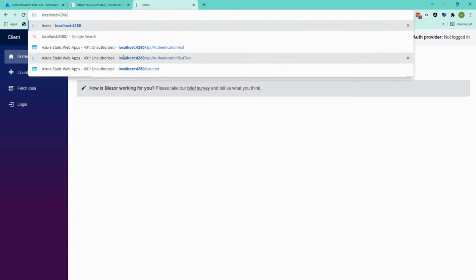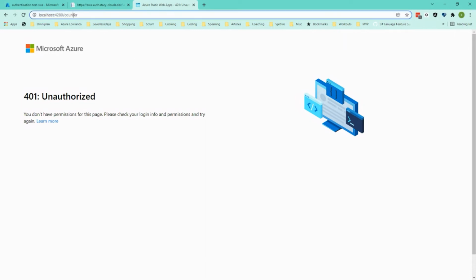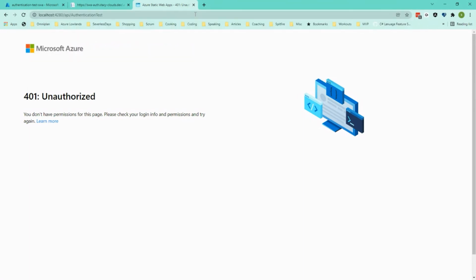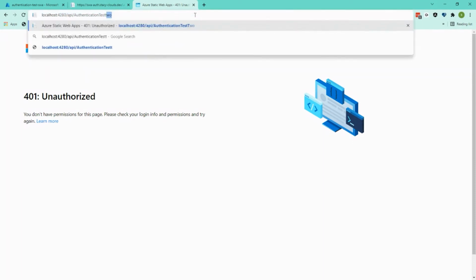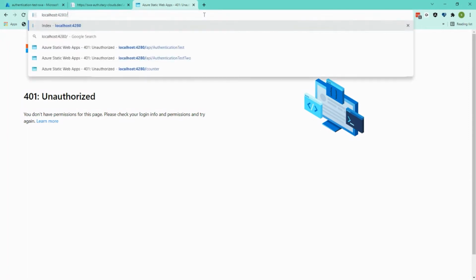So the first thing that I want to do, I want to go to that counter page. And I can't. If I try and go to the counter page, I get that 401 unauthorized. This is good. We're not allowed to access this resource, and we can't. And then what about those 2 APIs? Well, let's go to authentication test first. And we also get unauthorized. We're not allowed to go here. And the last one is another one, unauthorized. So all 3 of these things work exactly as we expect them to. This is what we wanted to see.